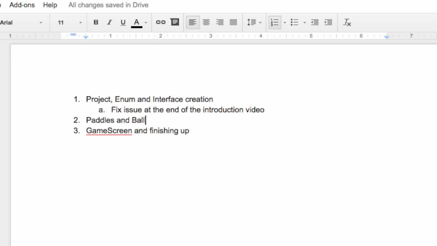That will discuss everything we need to get the paddle set up and handle the ball movement, collision, vector reflection, and all that stuff.